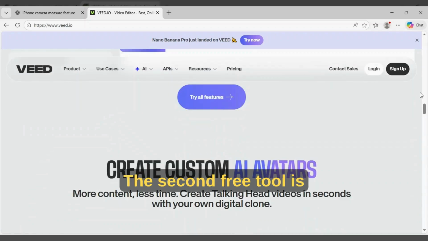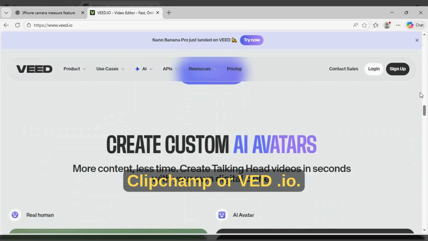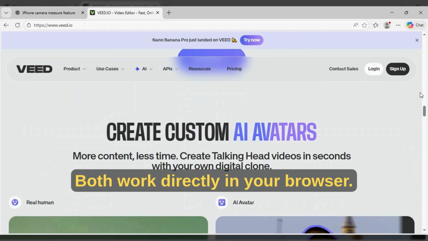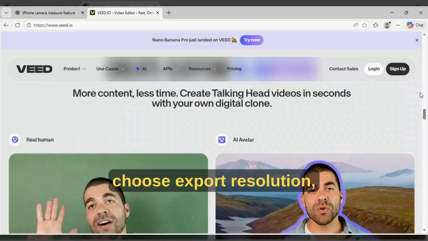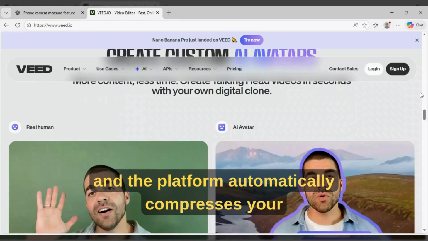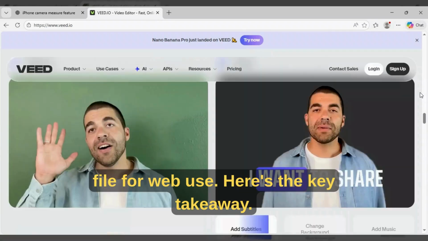The second free tool is Clipchamp or VEED.io. Both work directly in your browser. You simply upload your video, choose export resolution, and the platform automatically compresses your file for web use.